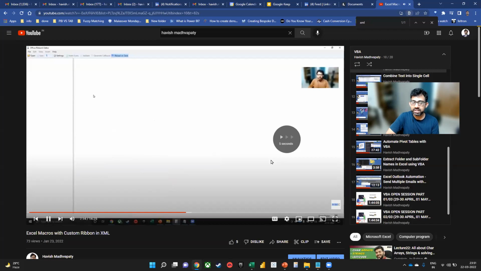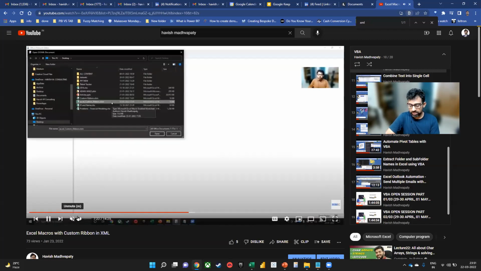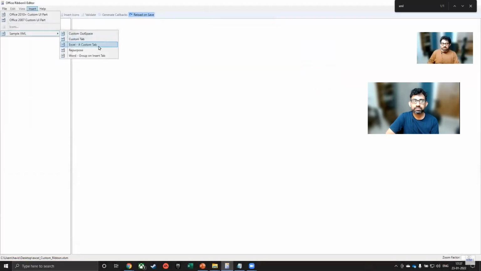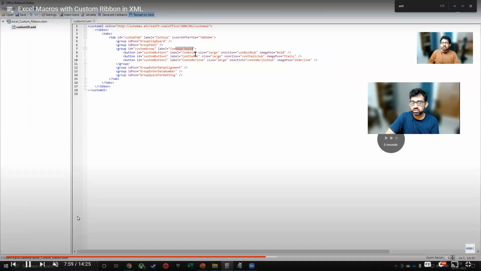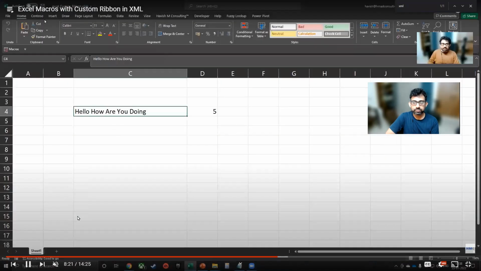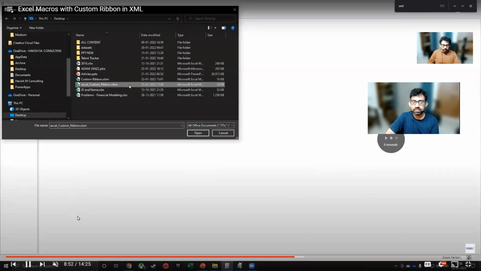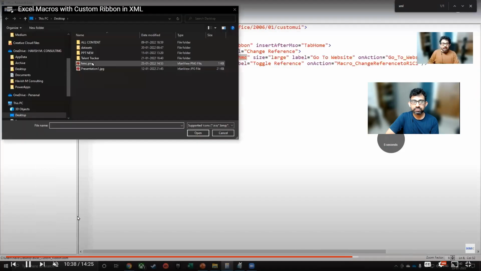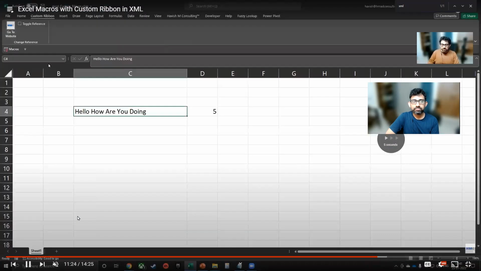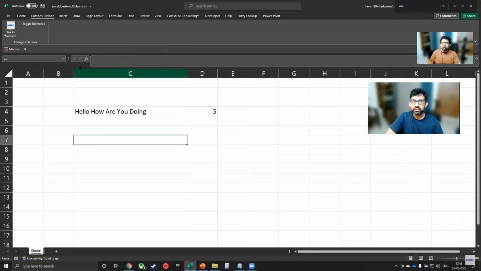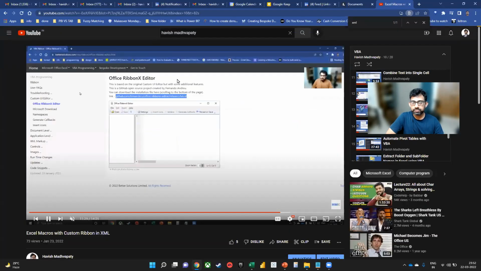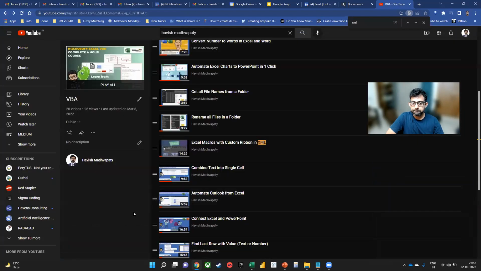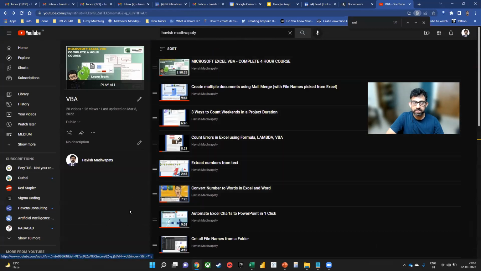So if you notice, once you open RibbonX editor, let me just mute it. Once I open it, I have to create a sample XML like this. And then I have to make a few changes to it. And that will create a custom ribbon for me. So do you see this? I've created a custom ribbon like this. Cool. Any other question? Anybody?